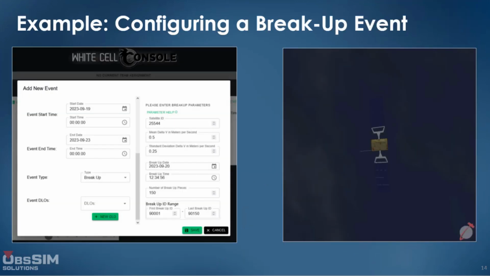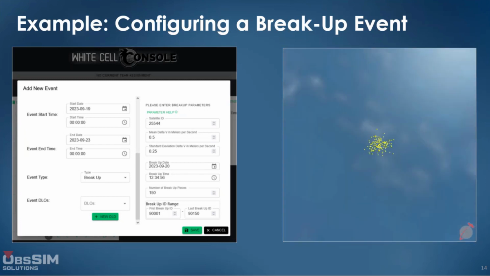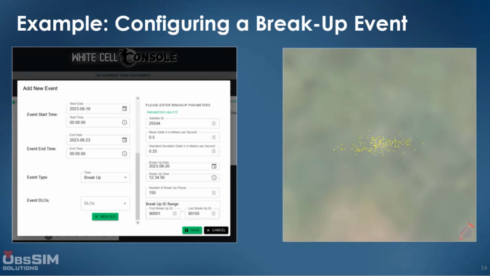So here's an example of configuring a breakup event. On the left, you see a set of simple inputs: the start and end time for the event, the satellite that's going to break up. We have delta V parameters for the pieces, a breakup time, and then a number of pieces. So with a small number of inputs, a user is able to create the event that you see on the right, an explosion of a spacecraft.